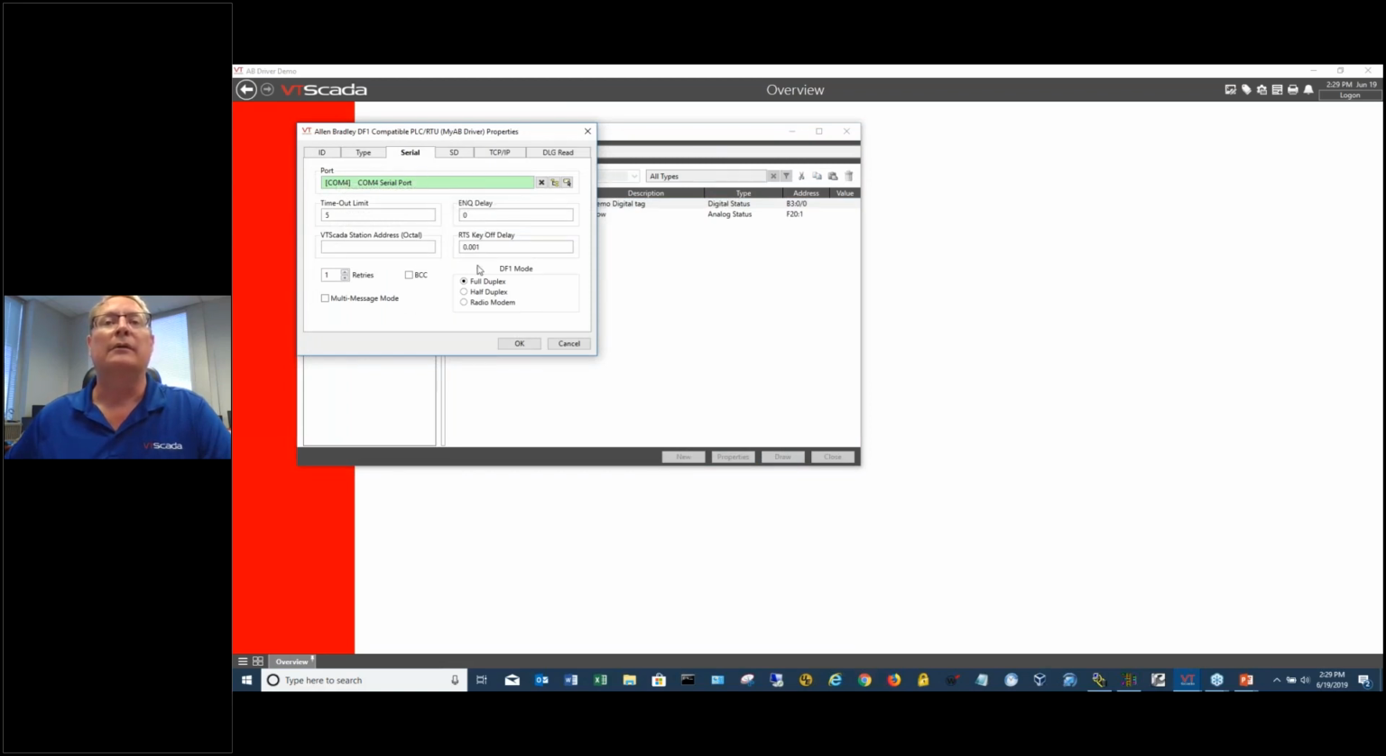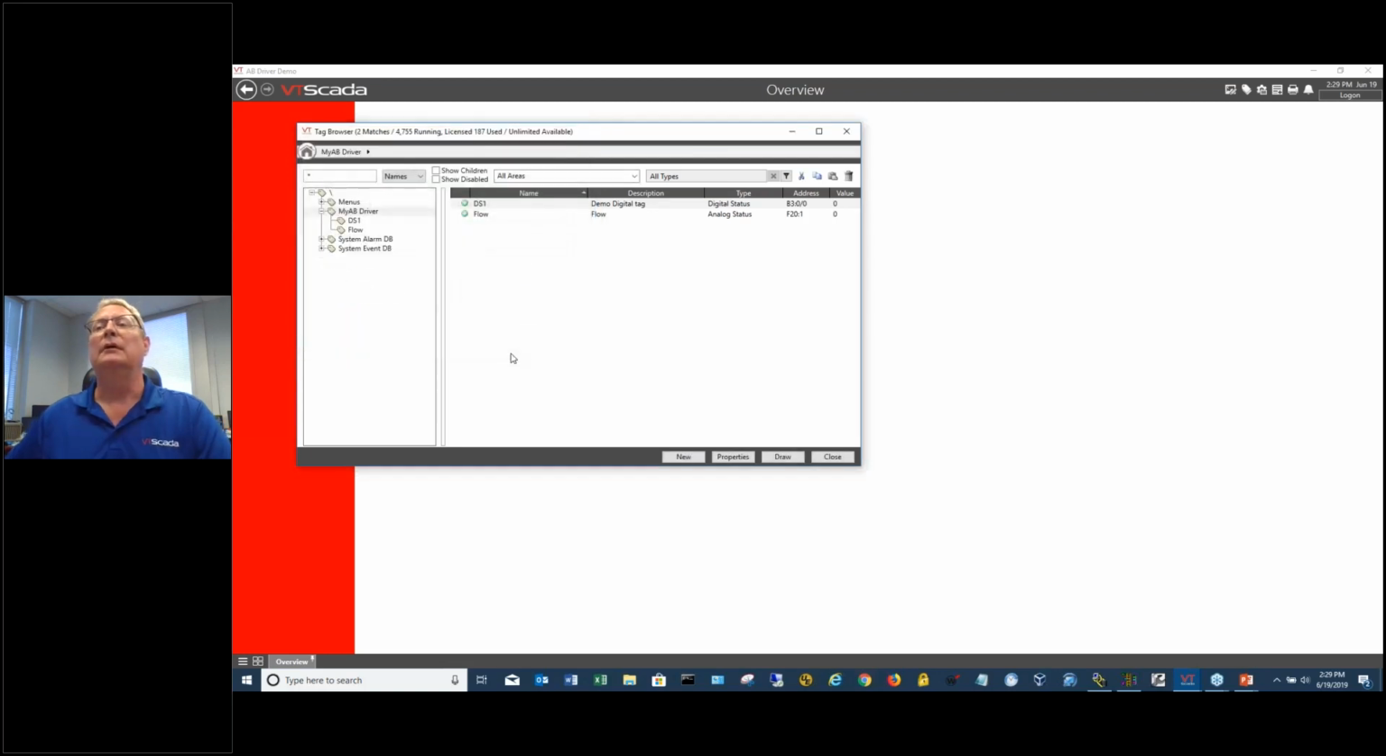And I don't really need to do anything else here. We've got a straight serial connection, so it's full duplex. And I'll hit OK. There we go. And you can see that we've got data again. Now, just to be certain that there's no smoke and mirrors here, I'm going to actually disable this tag.